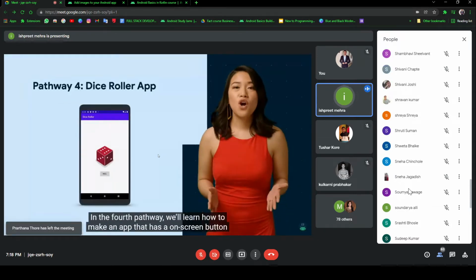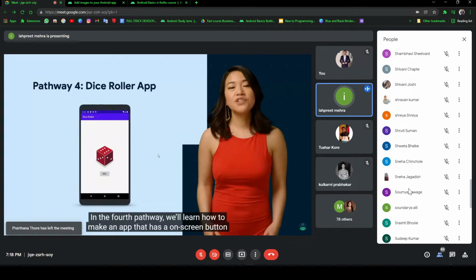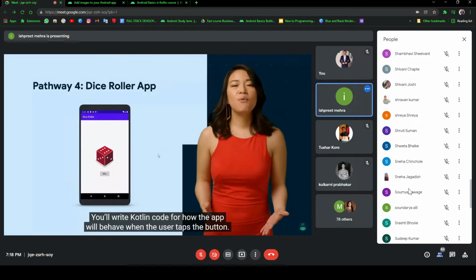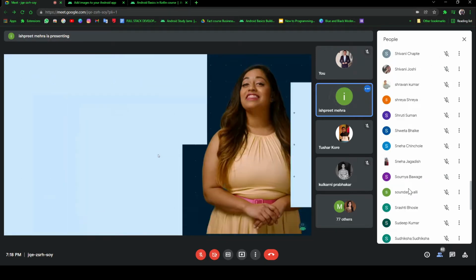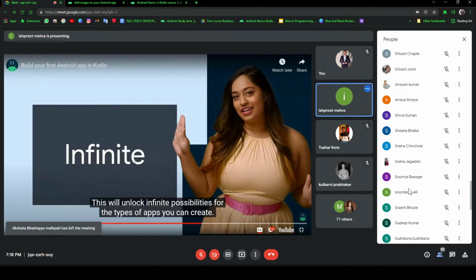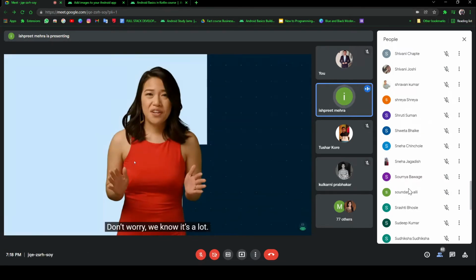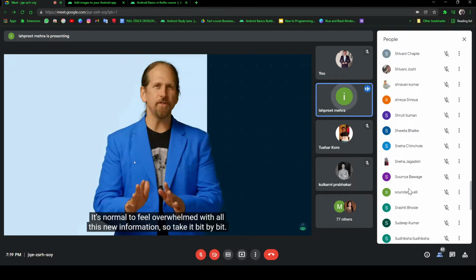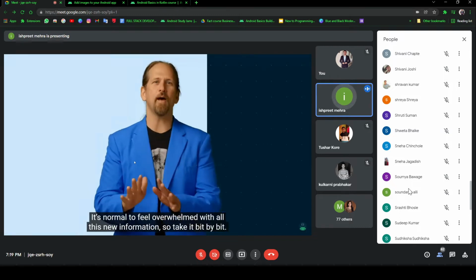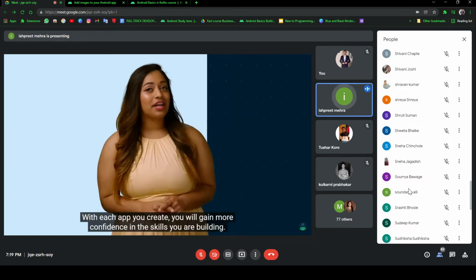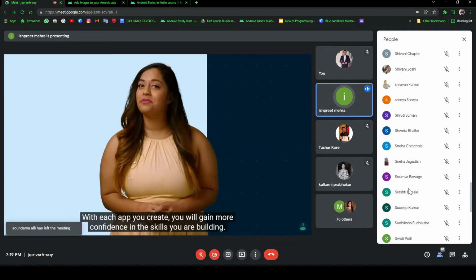In the fourth pathway, we'll learn how to make an app that has an on-screen button that can be clicked. You'll write Kotlin code for how the app will behave when the user taps the button. This will unlock infinite possibilities for the types of apps you can create. Don't worry, we know it's a lot, but we'll be guiding you through the pathways, and we're confident that you can do this. It's normal to feel overwhelmed with all this new information, so take it bit by bit. It takes time to learn and digest the material. With each app you create, you will gain more confidence in the skills you are building.